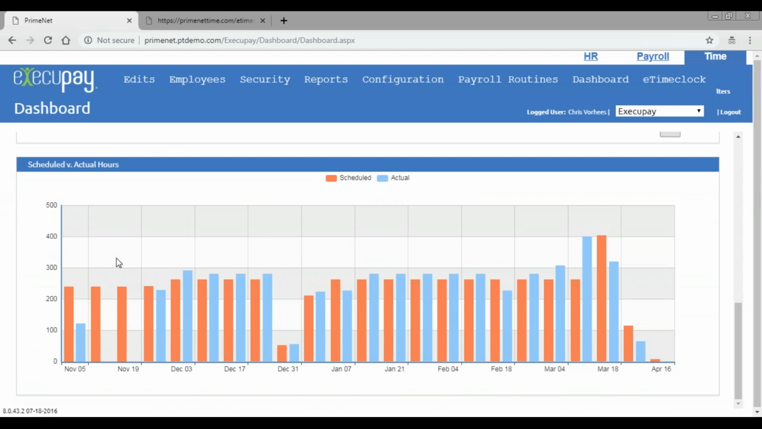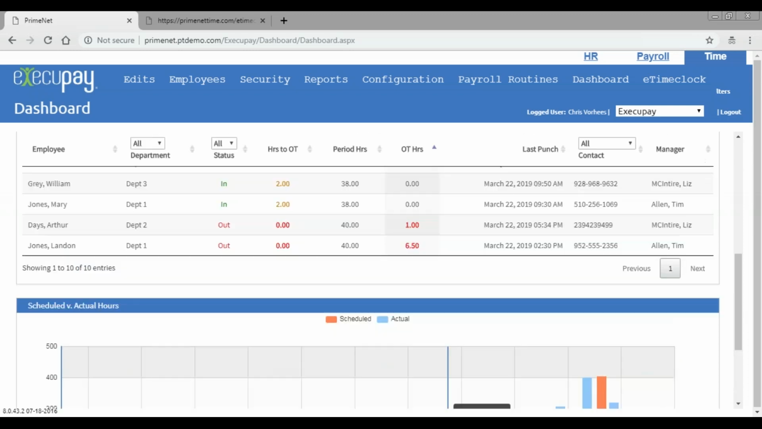Down below I've got my scheduled versus actual widget, and this shows me how I'm doing with my scheduling based on the hours that the employees are actually working. With this I can see in a trending fashion as time goes along where my low labor usage is and where my high labor usage is. Very beneficial for forecasting and budgeting of hours.